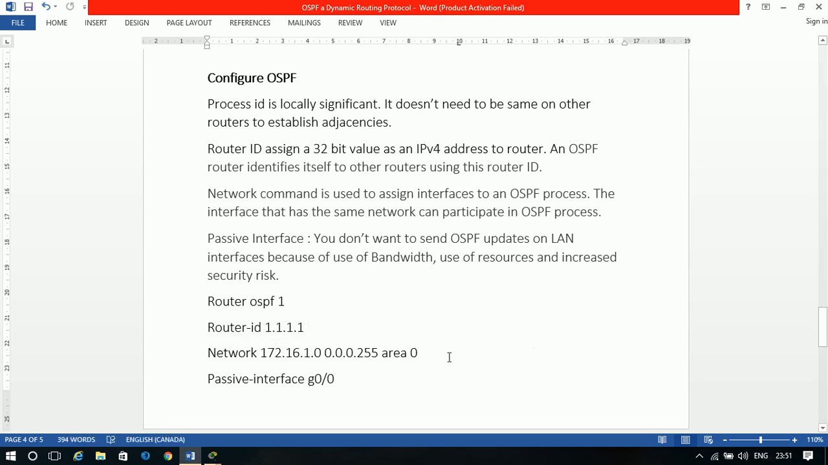The next most important command is the network command. The network command is used to assign interfaces to an OSPF process. All the directly connected interfaces of the routers should be included in the network command so it can propagate these networks to the OSPF process. So other routers can reach these networks using OSPF.